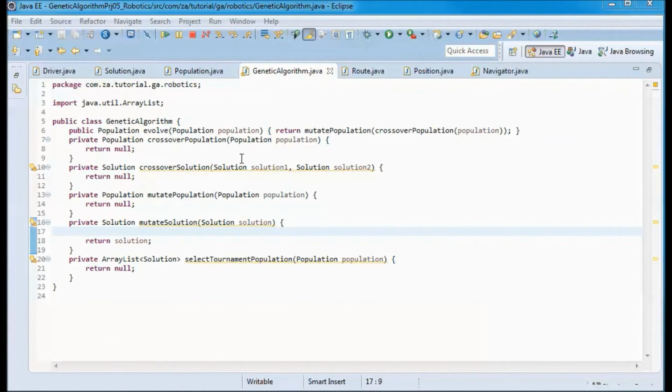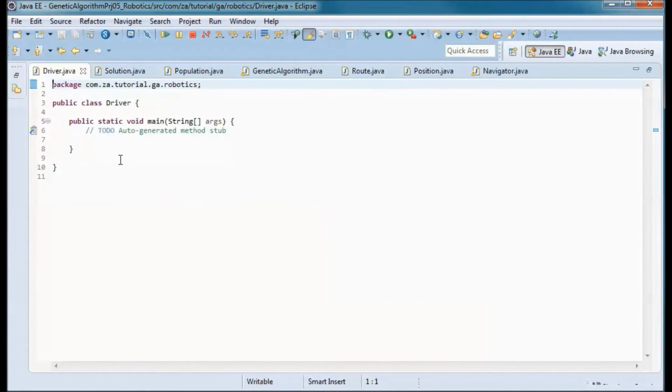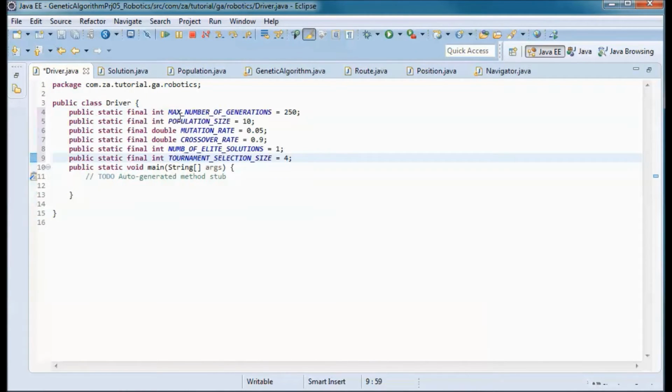And before proceeding here, let's go to the driver class and define those constants. So the maximum number of generations, let's say it's 250, and the population size, say it's 10 potential solutions, and the mutation rate, and the crossover rate, and the number of elite solutions, and the tournament selection size, let's say it's 4. And we only have one solution that gets passed as is from one generation to the next.